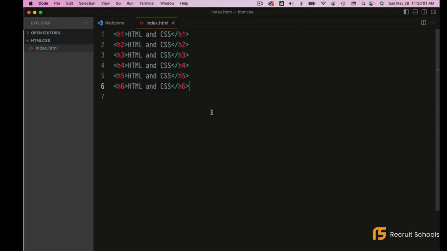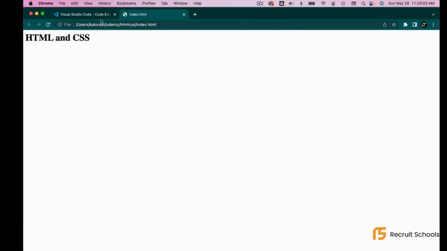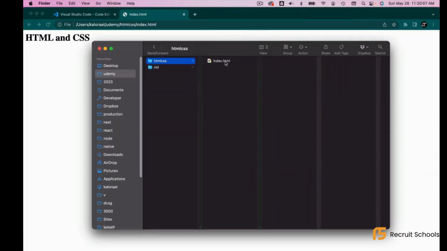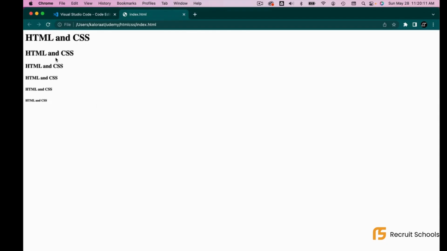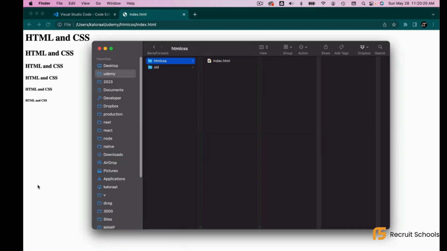All right, so let's give it a try. Come here and reload your page. You already know how to open your HTML page, right? So you just click and drag in your browser. Reload, and you see we have the headings all the way from 1 to heading 2, 3, 4, 5, 6. Beautiful.